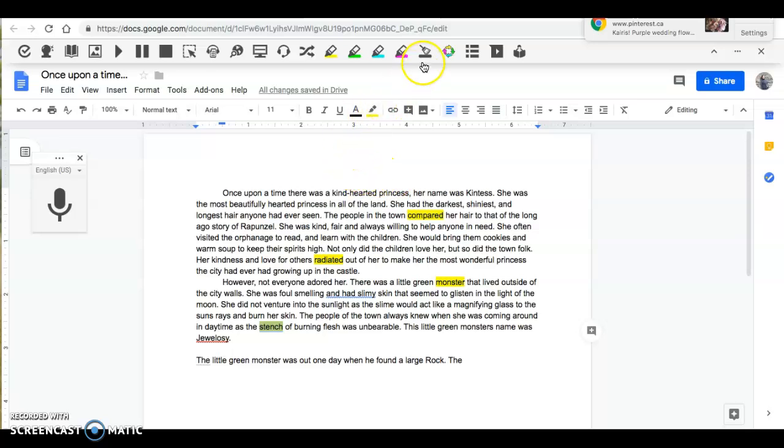If I just click this little eraser button, it should clear all of my highlights. Nope, okay. All right, you have to highlight them and then click the eraser button. Perfect. Awesome.